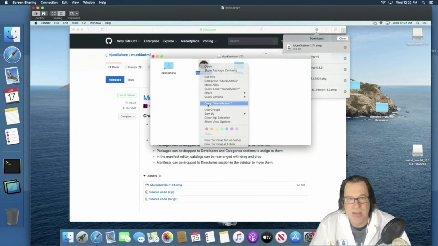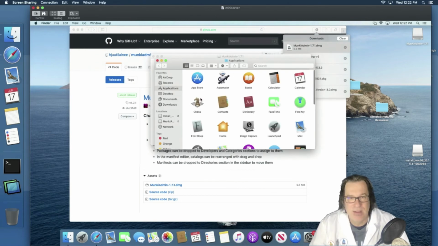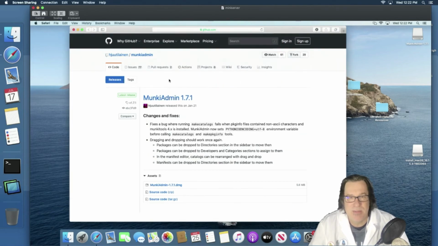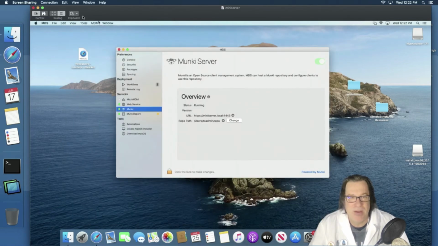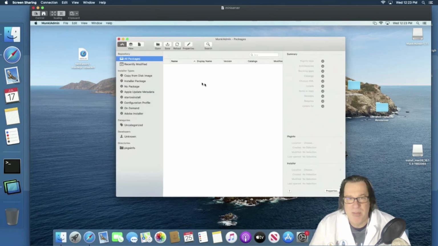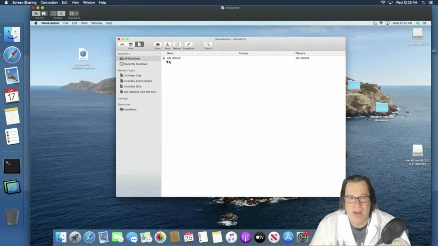Go ahead and copy this, and I will paste it into the applications folder. So now you should see MunkiAdmin there. There it is. So I'll close these. That's been installed. Now when we go to this menu, Tools, Open MunkiAdmin, it'll say it's the first time it's opening. Go ahead and open it up. It opened up the repo. You should see that we indeed have a site default here.